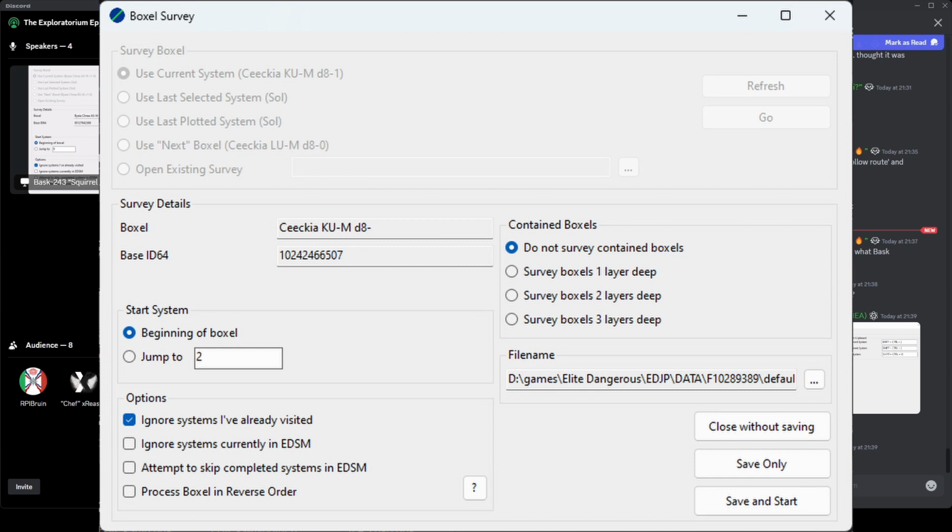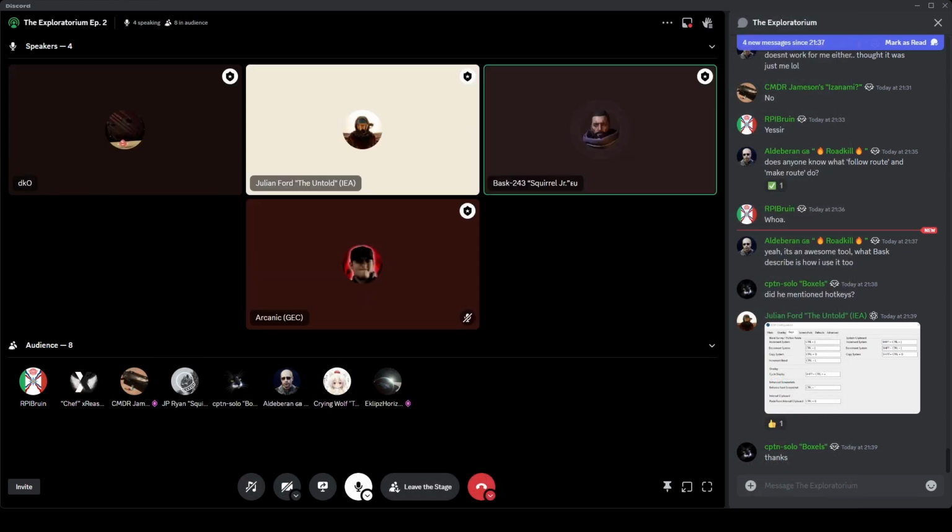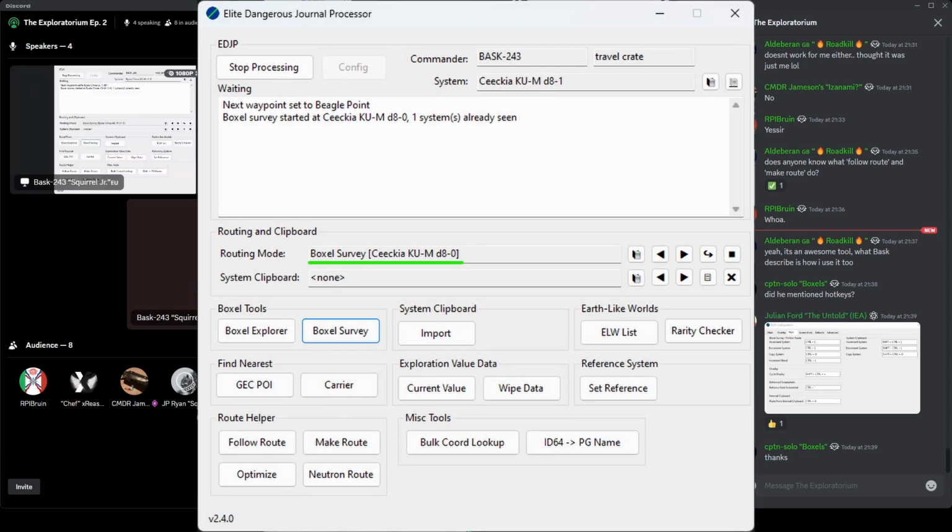So then when I click save and start, let's switch back to EDJP. There we go. Now in this routing mode section, I'll see it'll start me at system 0 in the Boxel, and then it'll skip 8 because I'm already there. So it's an incredible tool.